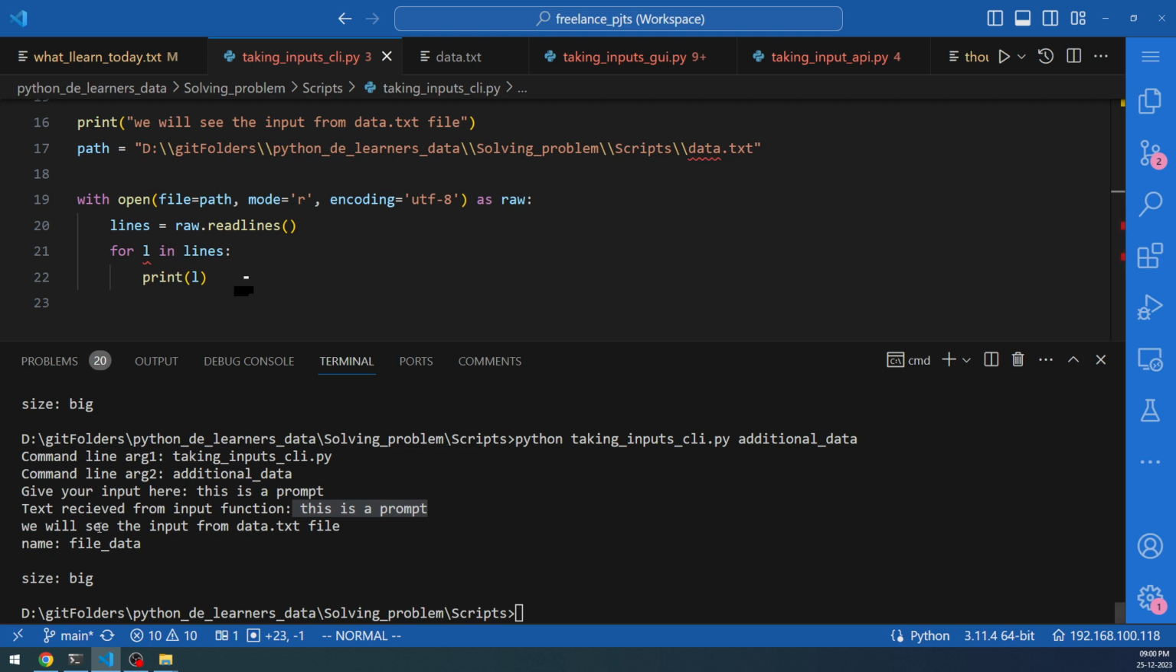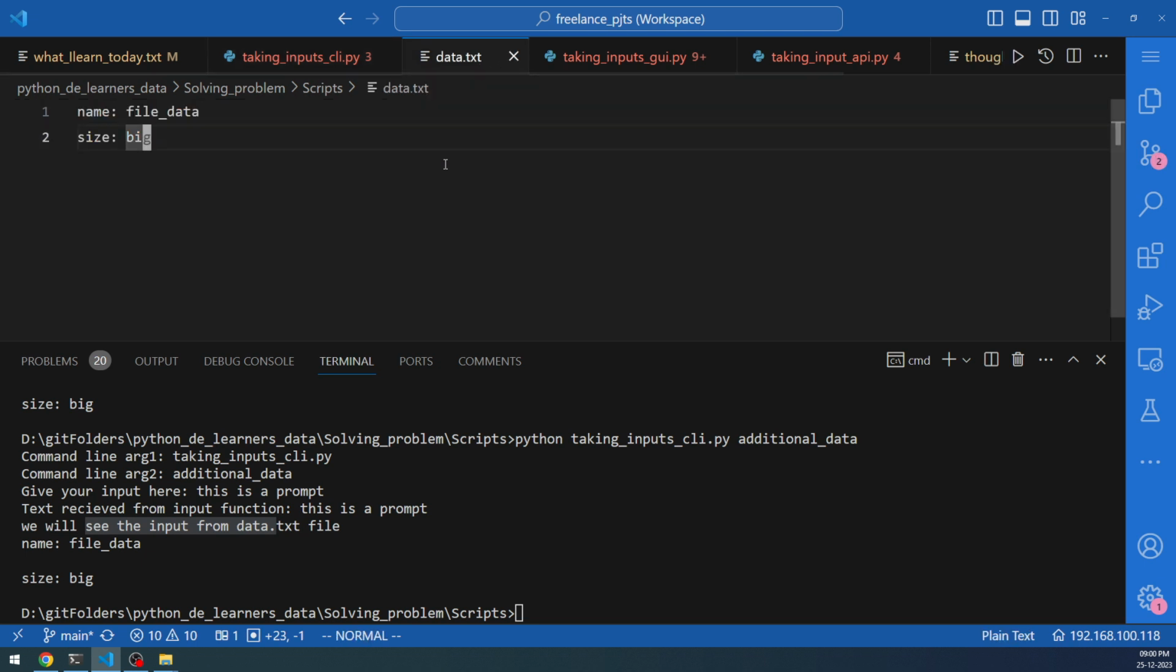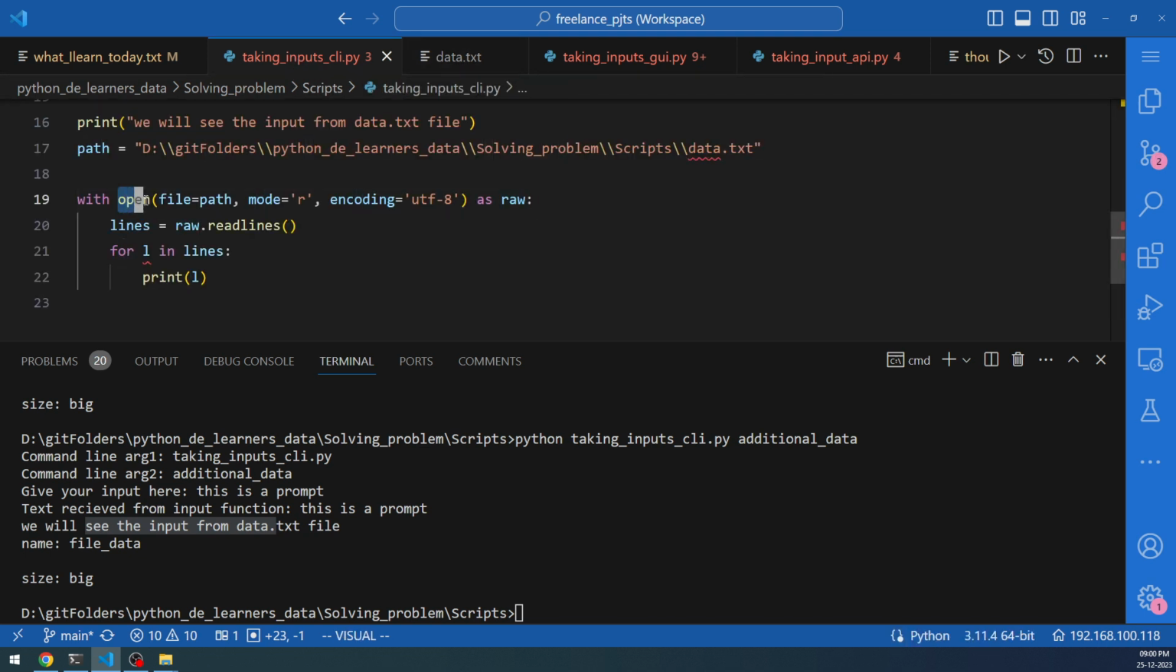Moving forward, after that input has been discussed and printed out to the output, the code executes and says that we will see the input of the data.txt file. This is the output that the code provides us, and internally the code is going to read the data from this location. This is the path of the data.txt file, which contains these two lines. Using the open function, we are reading the file using the mode R and encoding UTF-8.